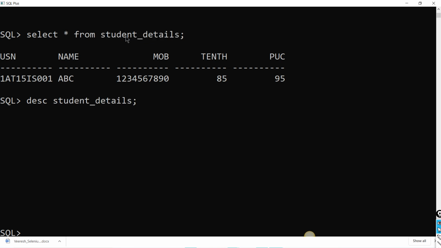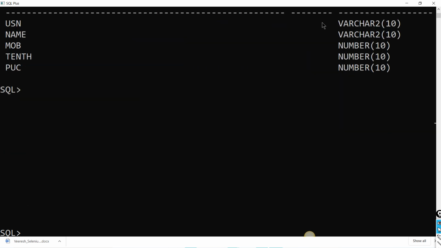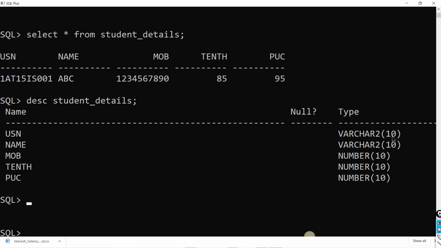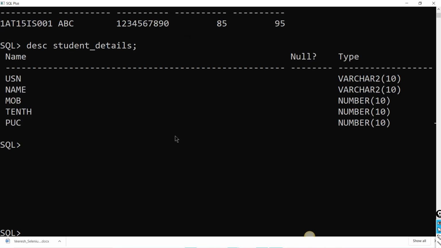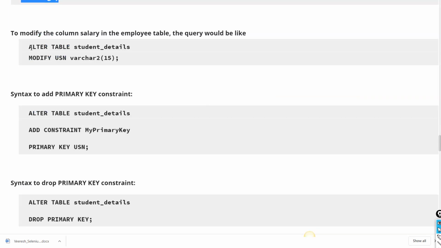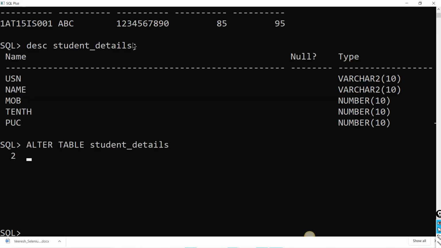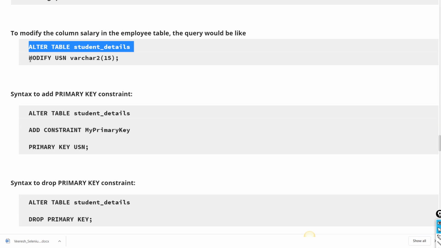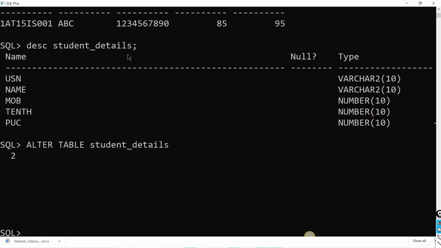Copy, paste. So now what is the size of USN here? 10 means up to 10 characters can be entered, right? So if I want to make it 15, how to do that? Use this particular command, that is the alter table statement. Alter table, and paste it here, and then the last one, modify USN. So now the table is altered.